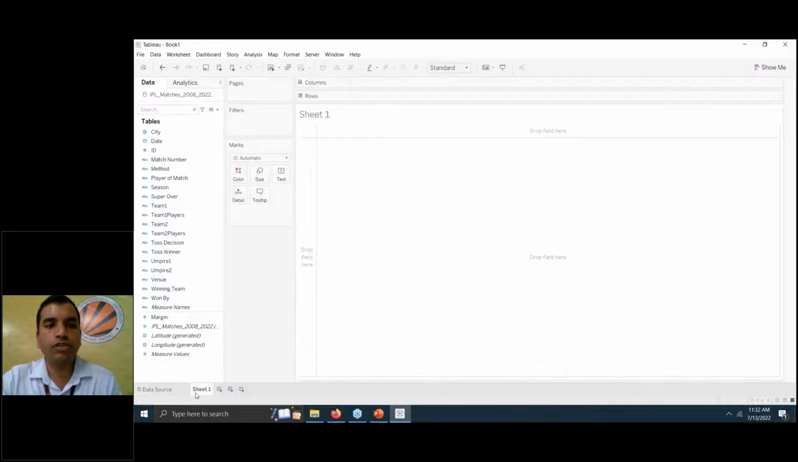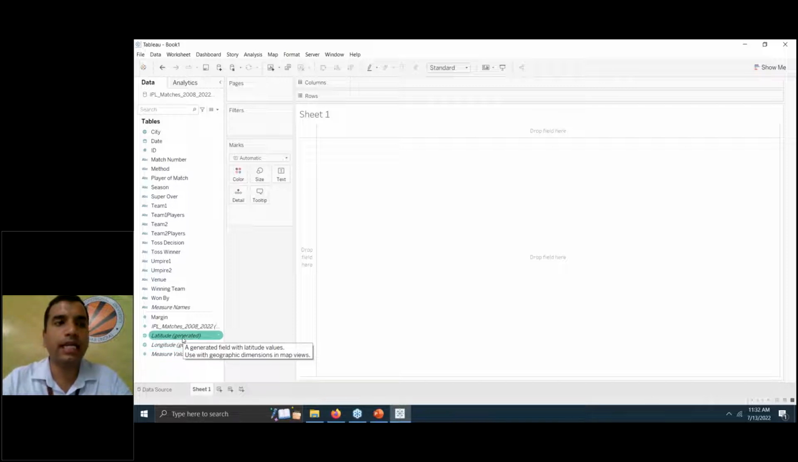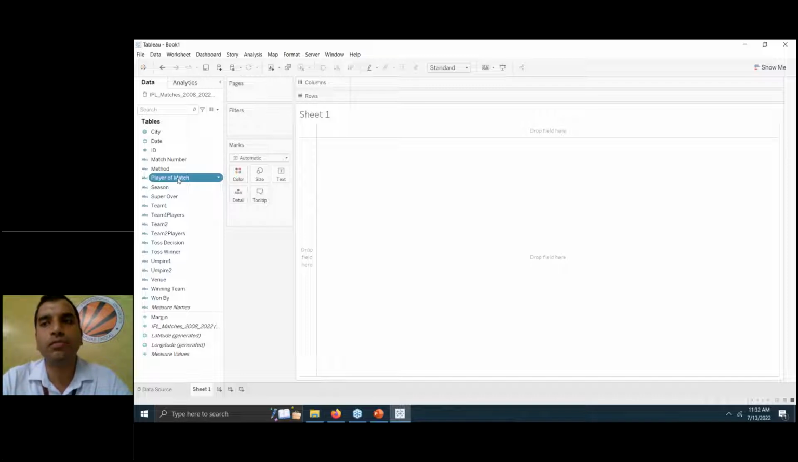Just coming to the worksheet, the first analysis that we will do in this particular data set will be the player of the match. So who has the highest number? Which player has the highest number of player of the match awards in his basket? I just have to find out that guy here. So player of the match and the IPL matches so far won.